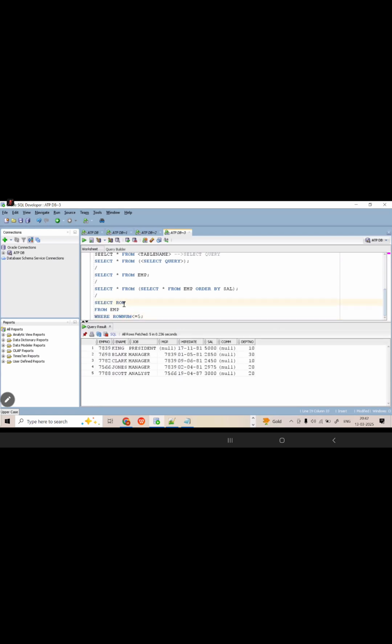Now, here I can write the query like this: ROWNUM, comma, EMP dot star. What does this mean? This query displays the ROWNUM along with all the columns of the employee table. What is my current requirement? I am able to see the ROWNUM along with all the columns data. Now run the query. It displays the row numbers along with all the table columns data.